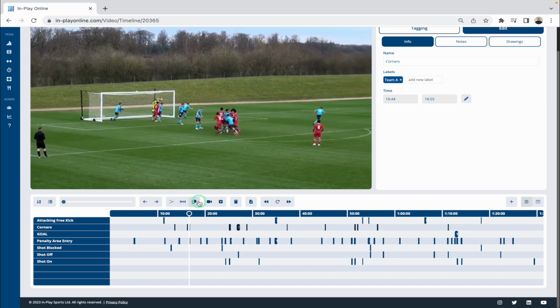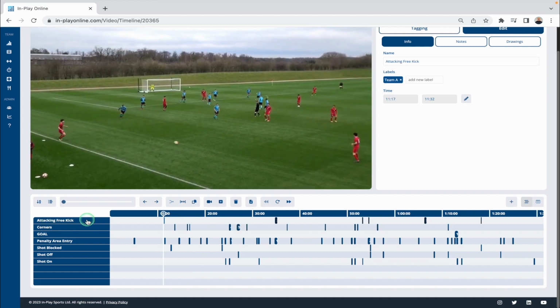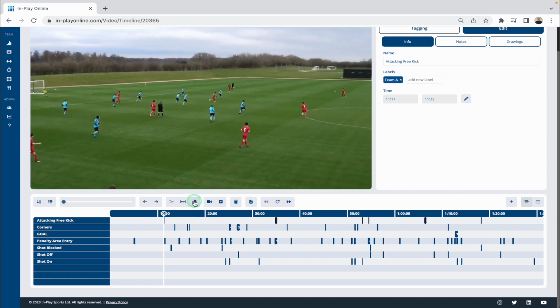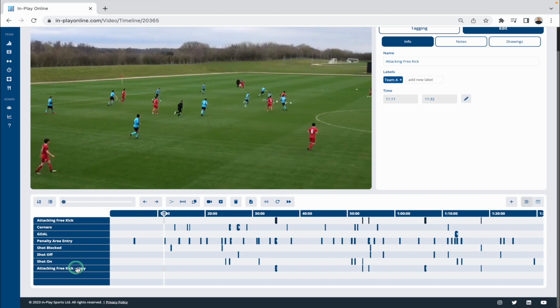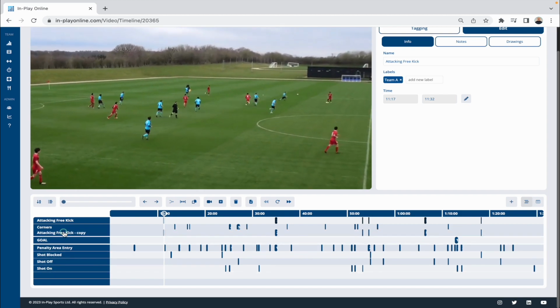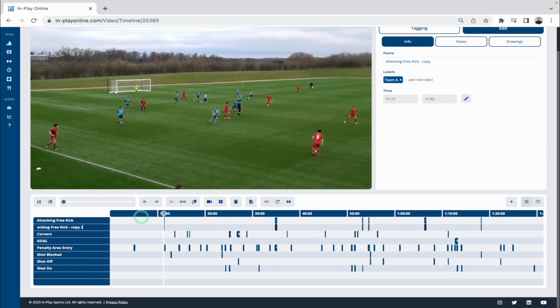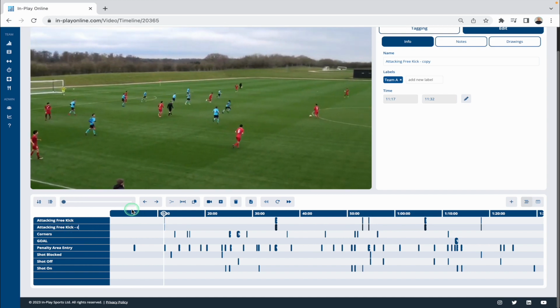So then moving further, we've got an option to duplicate rows. If we wanted to make another copy of this row here, we would click on the row to select it, and then click on this button just here, and you can see we have attacking free kick copy right at the bottom, which if we wanted to, we can drag up, and we can also change the name as I've shown you before. So that's how you would do that.